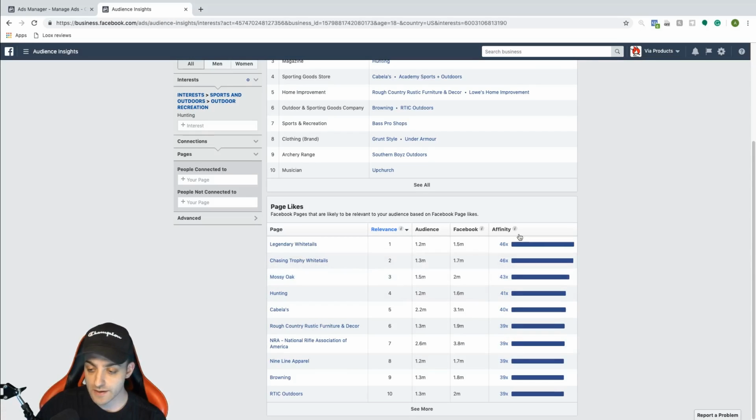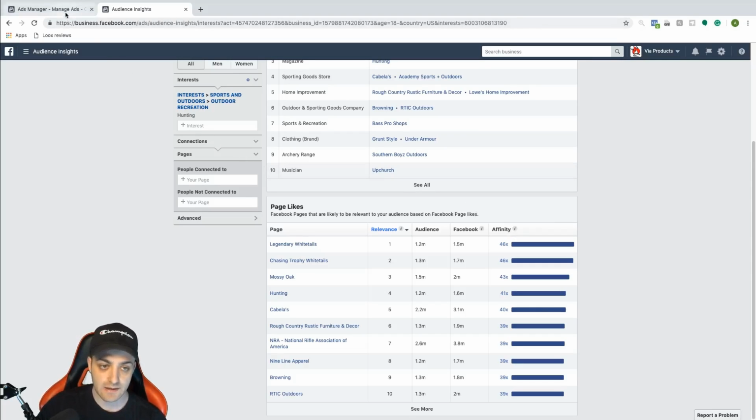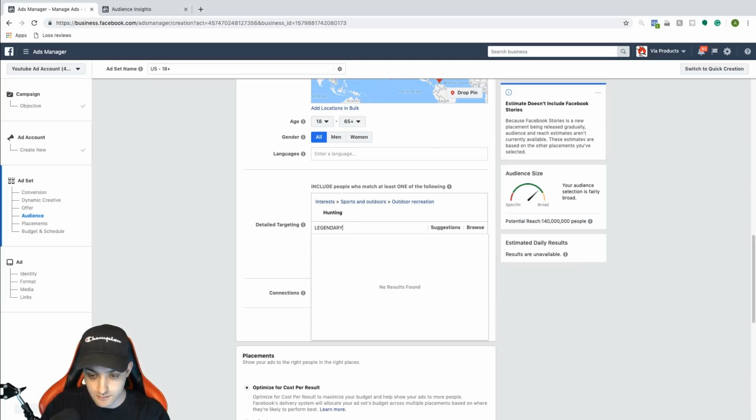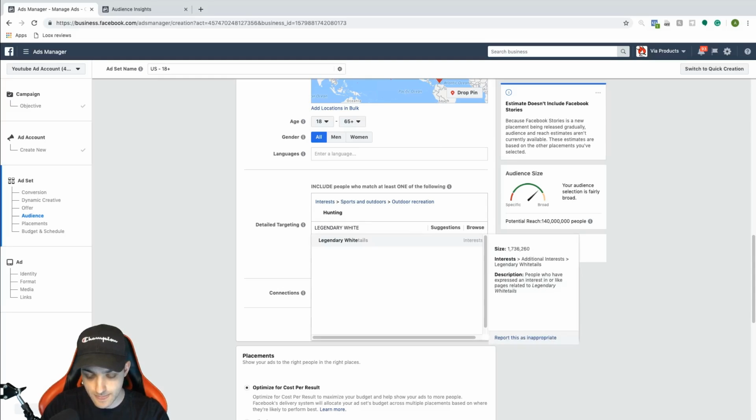And then over here you have an affinity score. So to make it simple, I'm just going to go by Facebook's definition: how likely your audience is to like a given page compared to everyone on Facebook. It means that people that like these pages are more likely to be interested in hunting. So they could be potentially very good interests. So I'd come back and I would look for that interest. Legendary details.